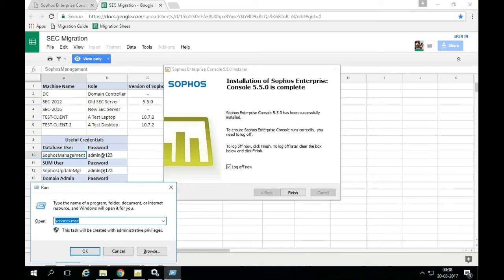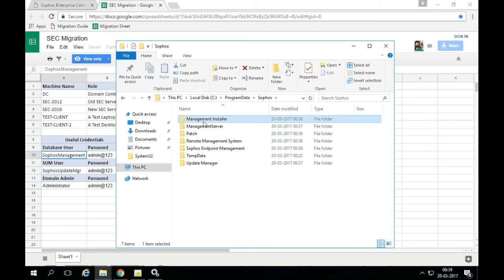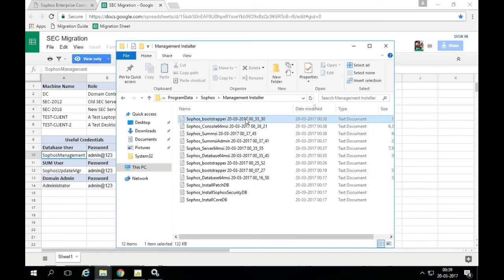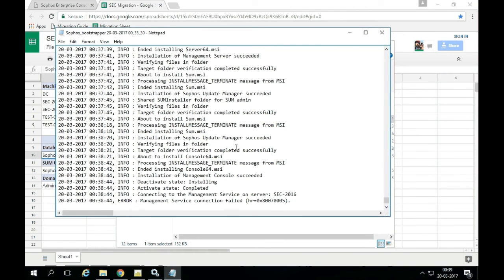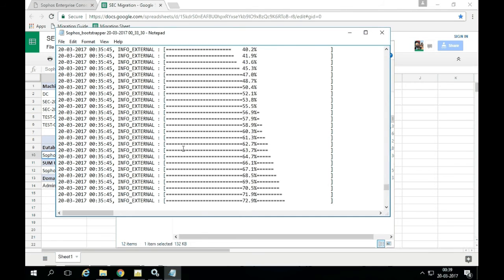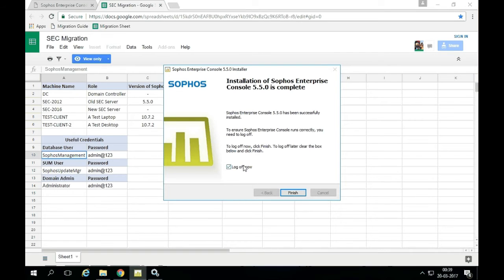Now, in the event that it does not succeed, the best place to look is under Program Data, Sophos, Management Installer, and the logs here. Sort them by date modified. Check the Bootstrap log first of all, and in the Bootstrap log, you'll be able to see in the error whether, for example, the database, management server, update manager, or the management console failed to install. So this is the first place you have to look. All right, so let's log off and log back in.